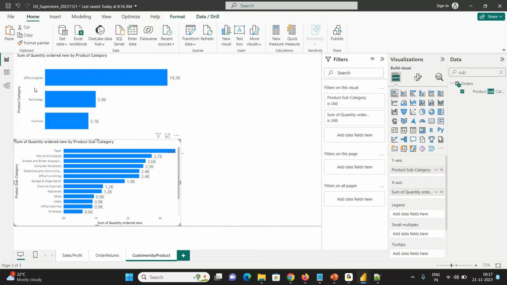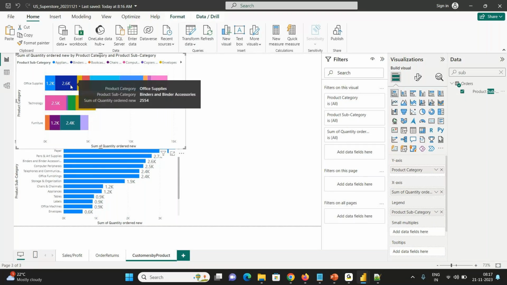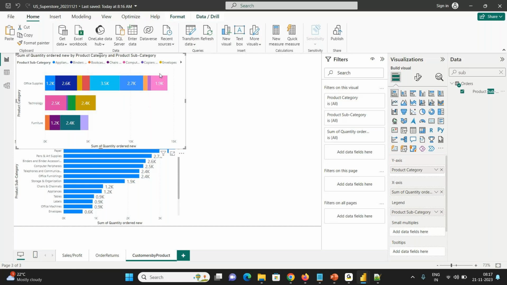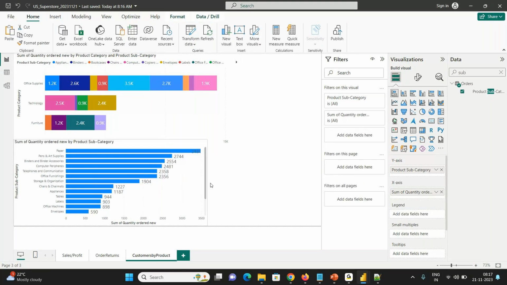So in this graph only, can I see sub product category? Yes. What you can do, select the sub product category also. And now if you see here, office supplies is split into multiple things, and you can see on the top what are being sold, but it is not visually that pleasing. So what I can do, I can build a slicer. Okay. I will go here, choose a slicer.